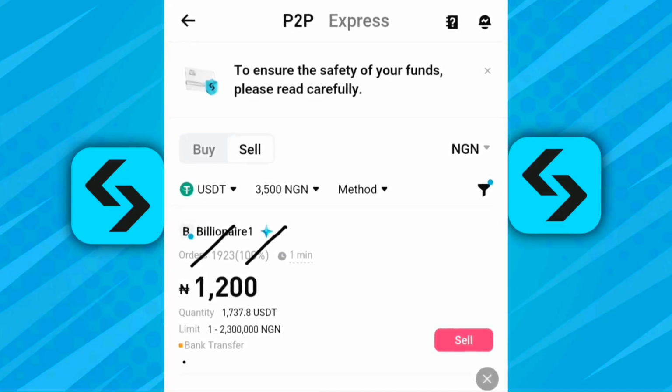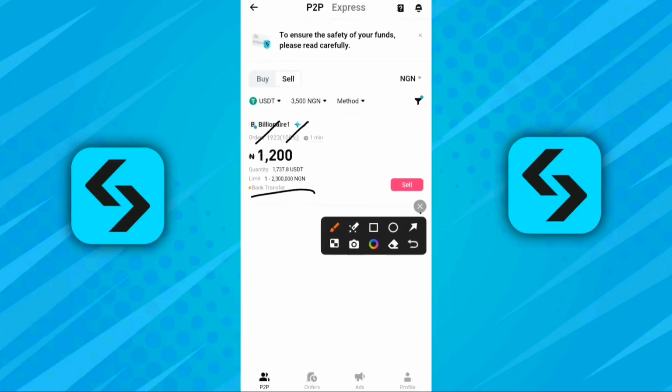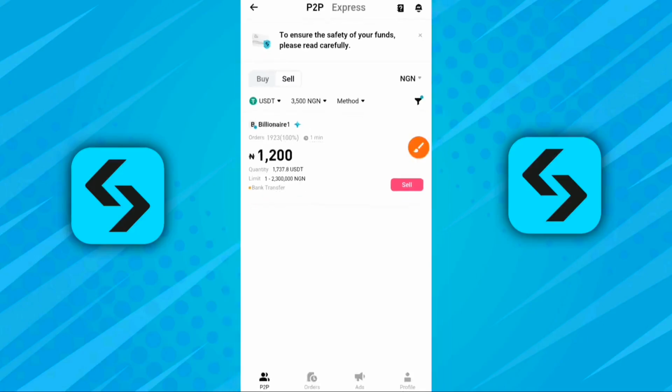And you should also look out for payment method, right? So the payment method right here is bank transfer. If you haven't added your bank, you might want to go add your bank. If you have just OPay, then you have to make sure that you add a bank account. So I'm just going to go ahead and click on sell right now.